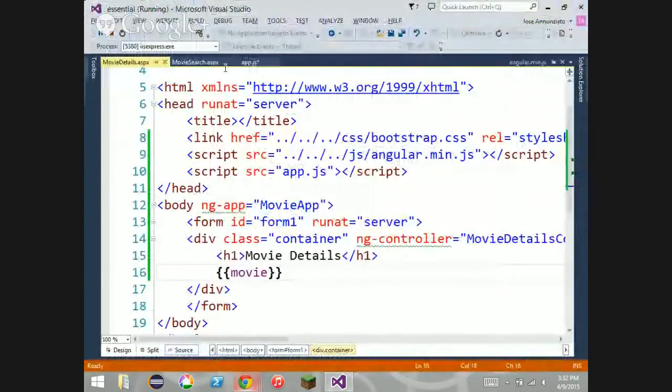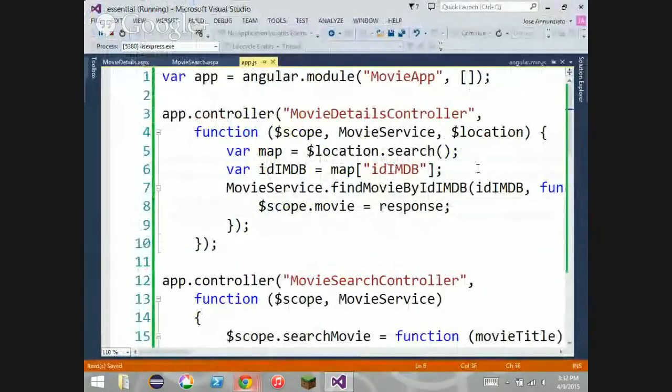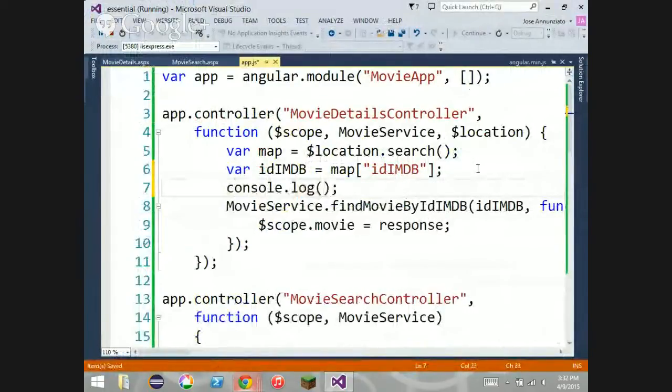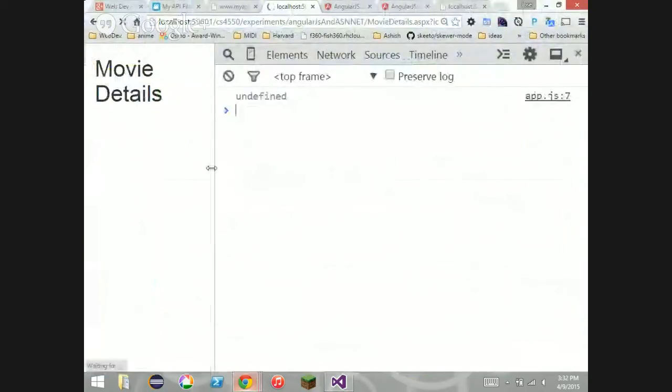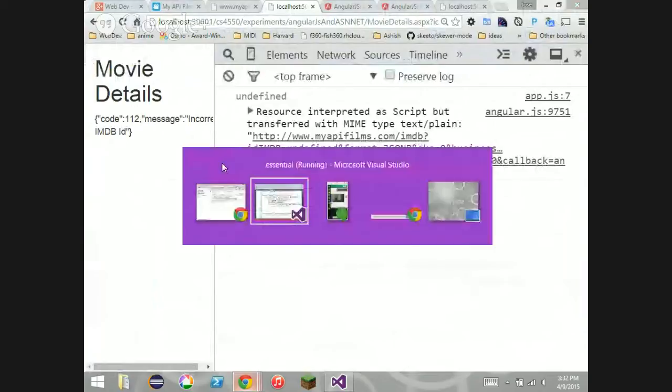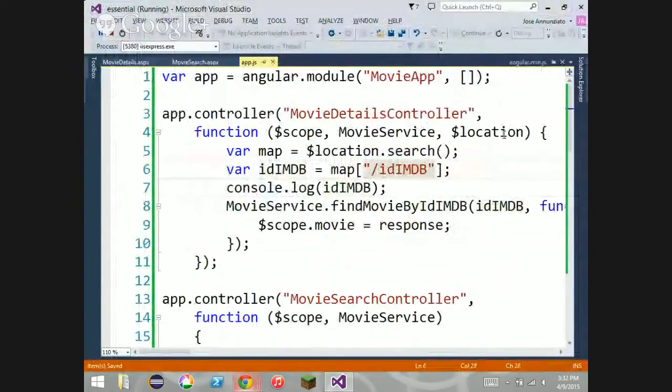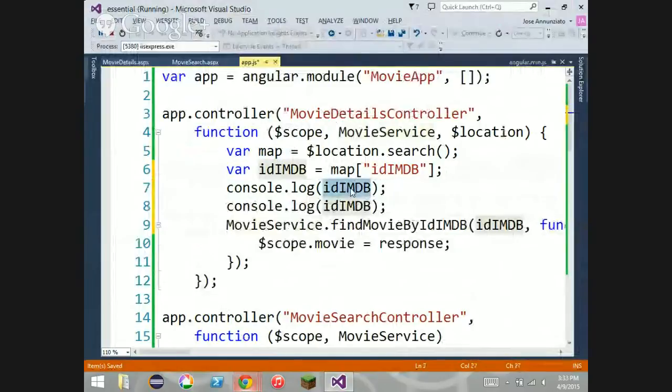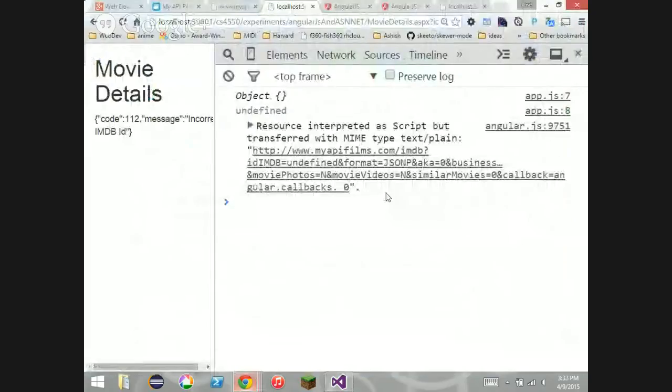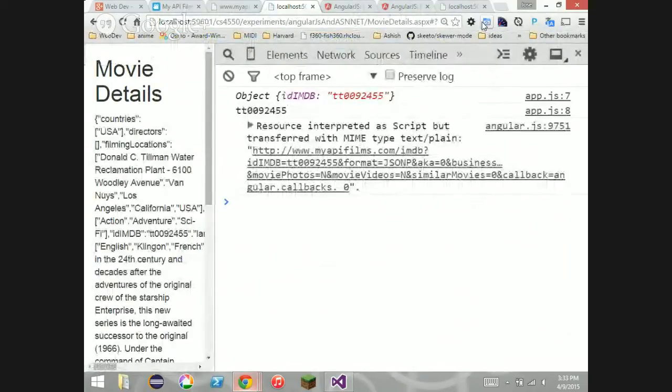Something went wrong. Let's see. What am I missing? IMDb. Let's do a console log ID IMDb. Let's refresh. It's undefined. Console map. Oh, right, because I still need the hash, right? So the hash, I need the hash. Where do I need to put the hash? Right here, right?